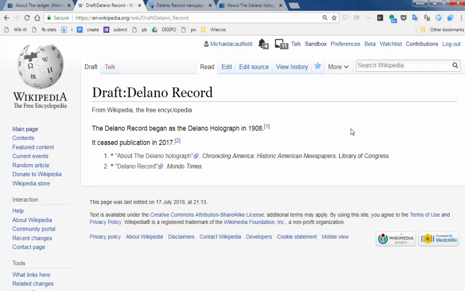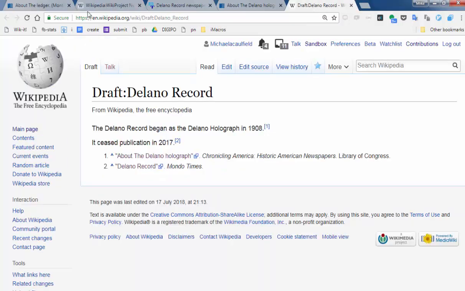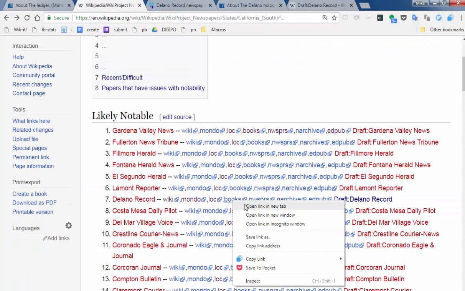And this is a basic skeleton. It started then. It ended in 2017. And you notice we have two sources here that demonstrate some notability. The Mondo Times doesn't really help. The Library of Congress helps a bit. But let's flesh this out a little more. We go back to these links, and you'll see that our draft link here is now blue because we started a draft. If you actually want to jump in on other people's drafts, look for blue draft links in these pages, and you'll find work in progress.